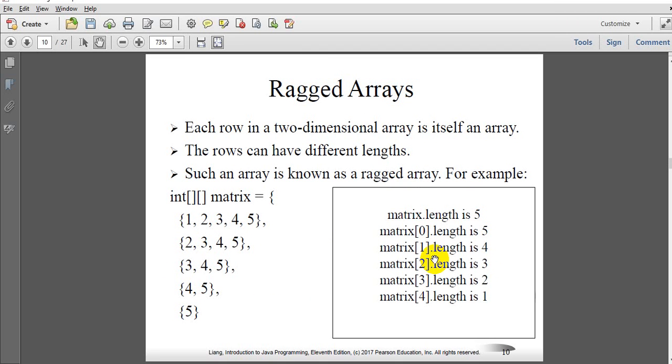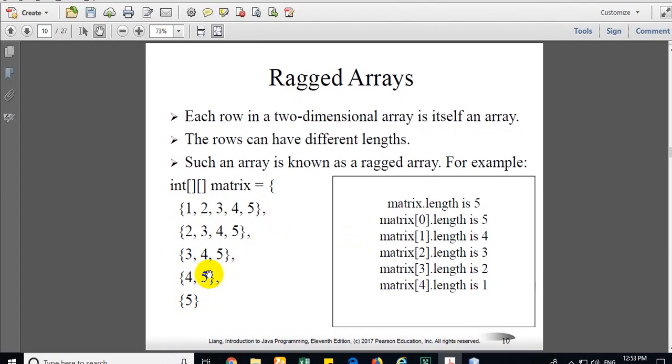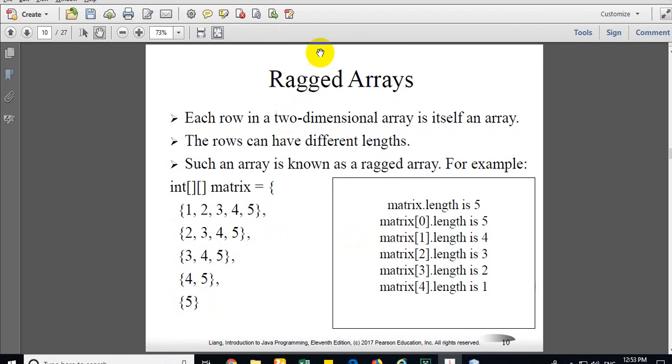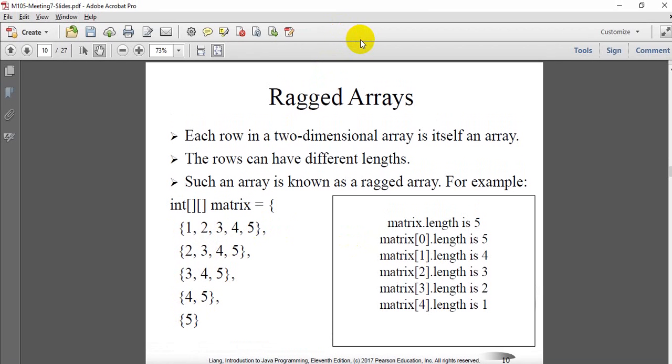Okay, we have another option in this two-dimensional array: we can keep the length of the columns in every row different. That type of array we call a jagged array. Jagged arrays are arrays where the rows have different numbers of columns. For example, here you can see the first row's length is 5, the second row's length is 4, the third row's length is 3, the fourth row's length is 2, and the fifth row's length is 1. As you can see, the lengths here are different. So we can have this type of array in Java, which is called a jagged array.